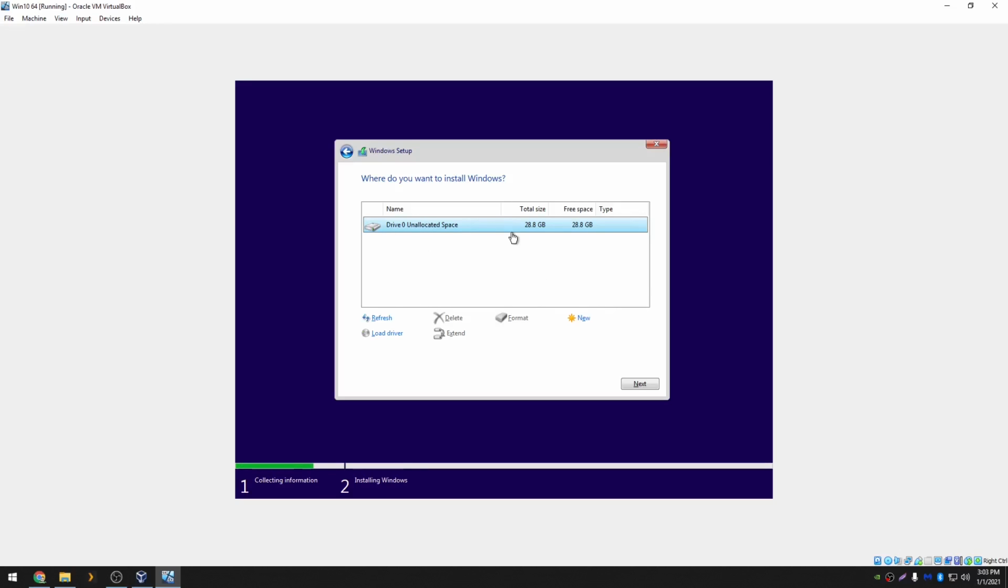If your drive does have data on it, you'll see this delete option highlighted. So you want to find the drive number that you want to delete. In my case, I only have a drive 0. You would hit delete and it should look like this, where you just have the free space equal to the total size, and you simply hit next.